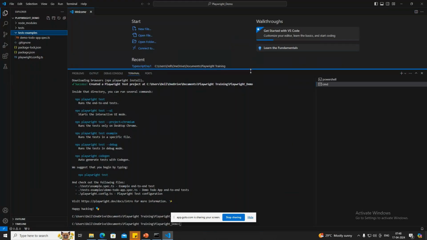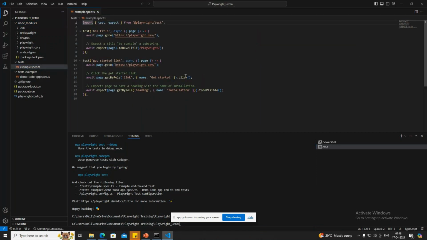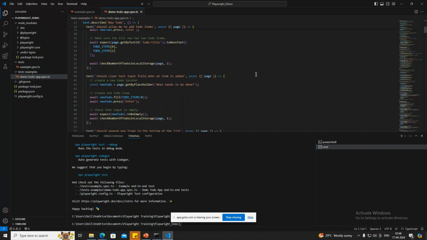Yes, sir. Okay. See, after successful installation, you will get a node_modules folder. This is where all the packages will reside. Then it created a tests folder, and an example test. Here you can see it is launching a basic Playwright page, and it is checking for the title. Then it also has a detailed test.